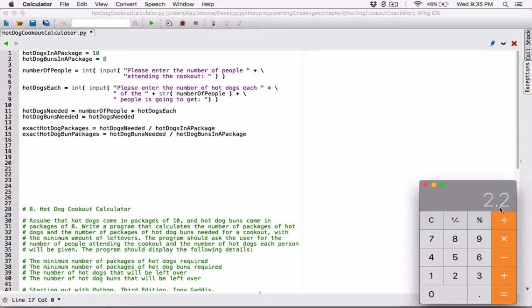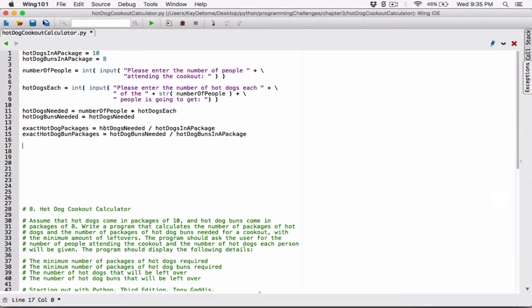The way to get this remainder is to use the modulus sign. Over here I divided hot dogs needed by hot dogs in a package. I'm going to create another variable. Should I call it exact? I'll change the name if it doesn't make sense, but I'll call it exact hot dog packages. I'm going to use remainder, because we're using the modulus.